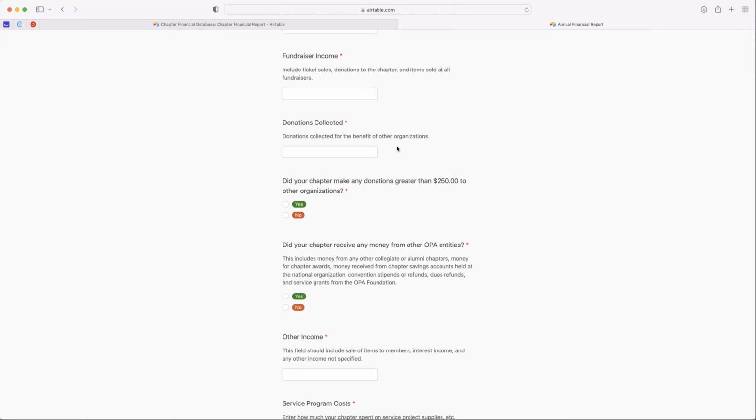Specifically, what we're asking here is donations for other organizations that have cleared your bank account. So if you're collecting cash or donations directly for another organization, say you have an event and you have a QR code and people scan it and they donate directly to the Humane Society, that doesn't count here. These are donations that your chapter collected.